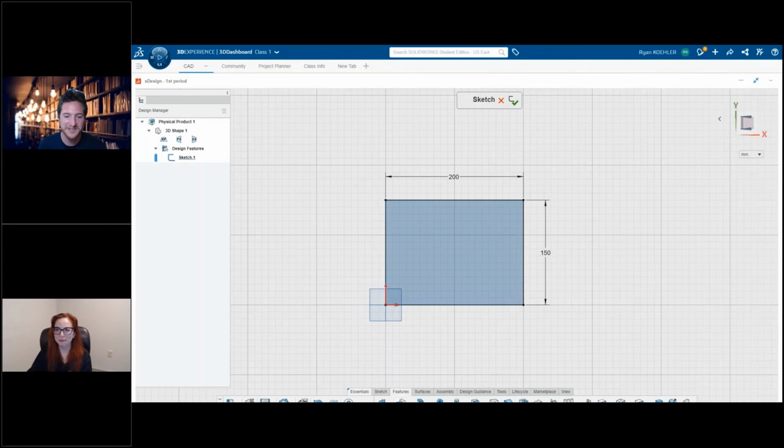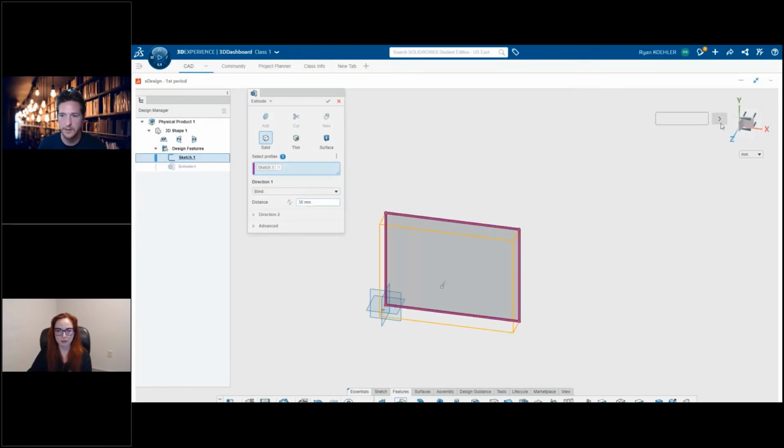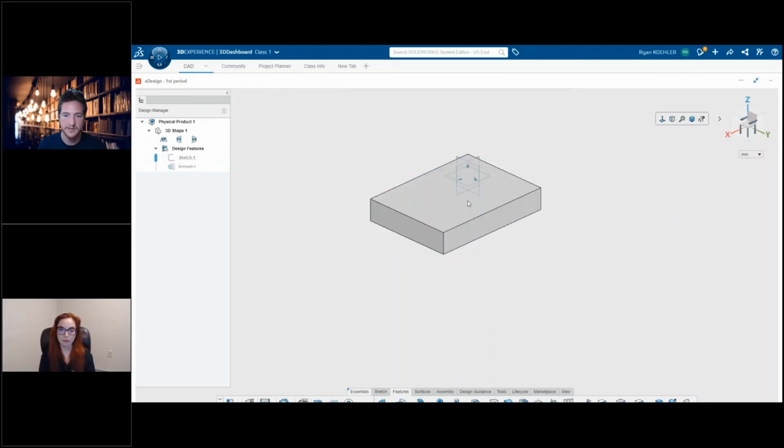So I'm going to go straight to features. I'm going to extrude it. Now, when I extrude, it's going to bring it back to isometric view or rotate the view. And I have all the same options like I would inside SOLIDWORKS: direction 1, direction 2, advanced. We'll leave it as 35 for now. So we just have this box.